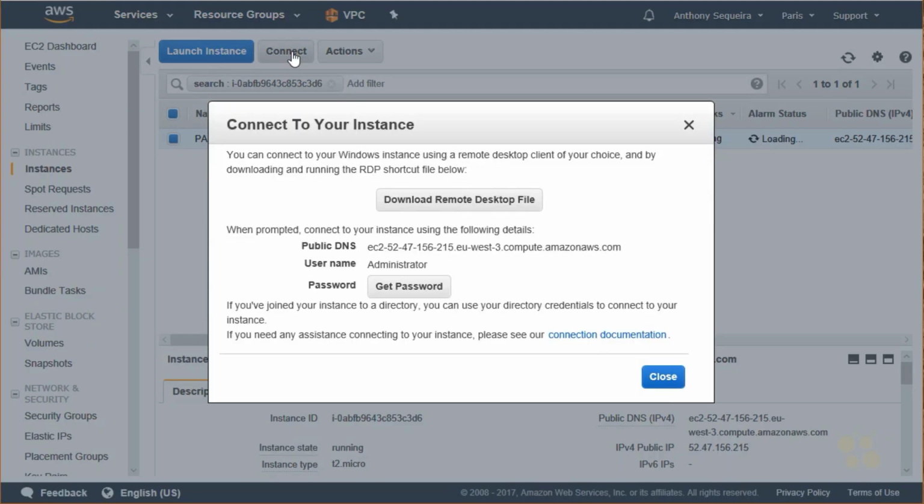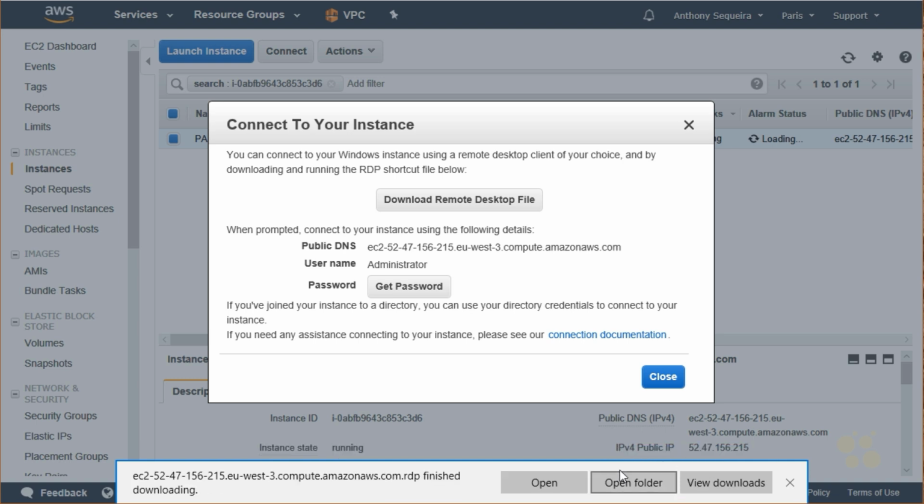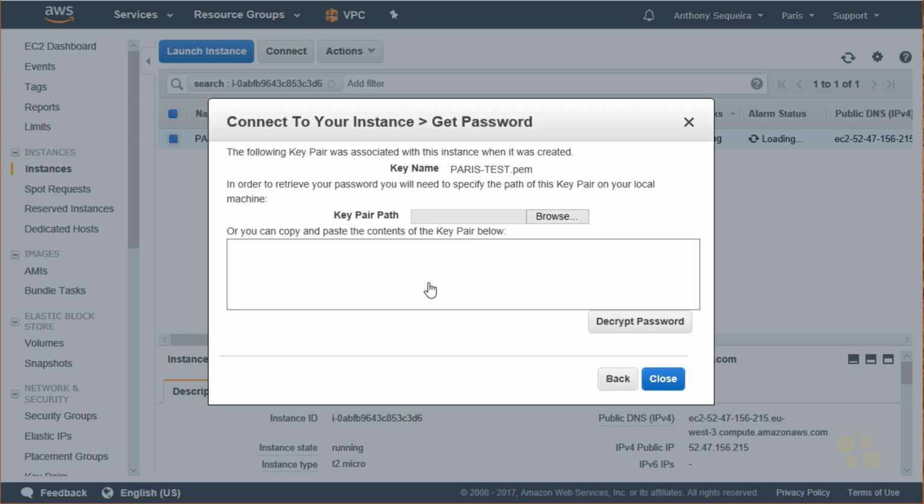When I choose the connect button, it says, hey, we'll help you out. We'll give you a remote desktop file, an RDP file that we can use in order to access that resource. This is the remote desktop protocol, and they're giving us the little file that we'd need just to double click and launch that. Wonderful. So I save that, and then it says to log into that instance, you're going to use the username of administrator, and we're going to get the password for you right now.